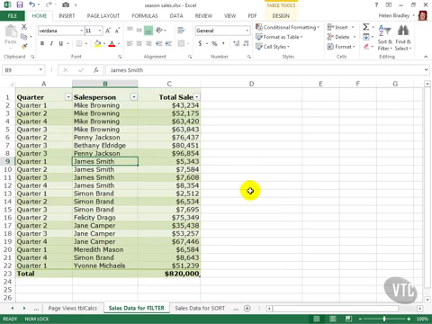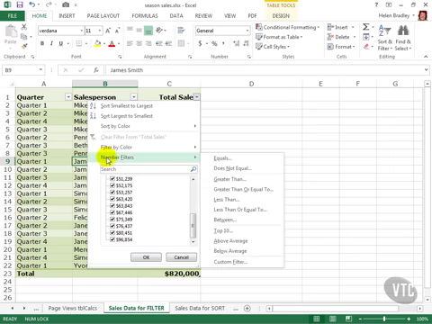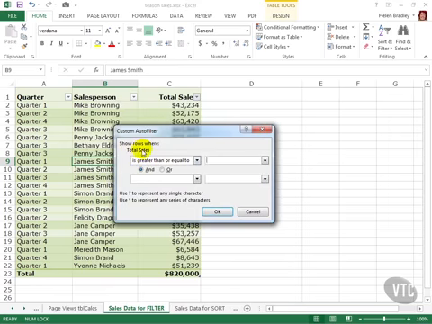We can also see which salespeople have recorded sales greater than $50,000 in any quarter. I'll click the drop-down list here beside Total Sales, and what I could do is deselect everything that is not greater than $50,000. But I can also do it with a custom filter. So I'm going to choose number filters, and then I'm going to choose greater than or equal to, because I want to see everyone who has earned or sold more than $50,000 or $50,000 itself. So I'm going to select total sales is greater than or equal to and type 50,000 and click OK.